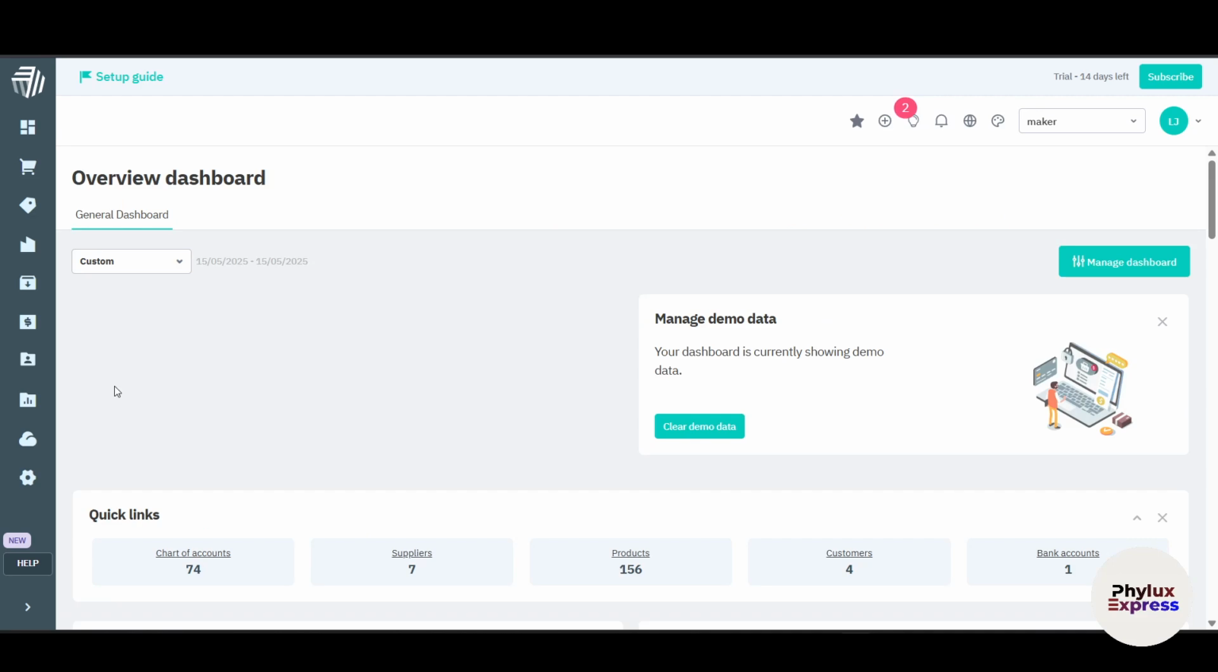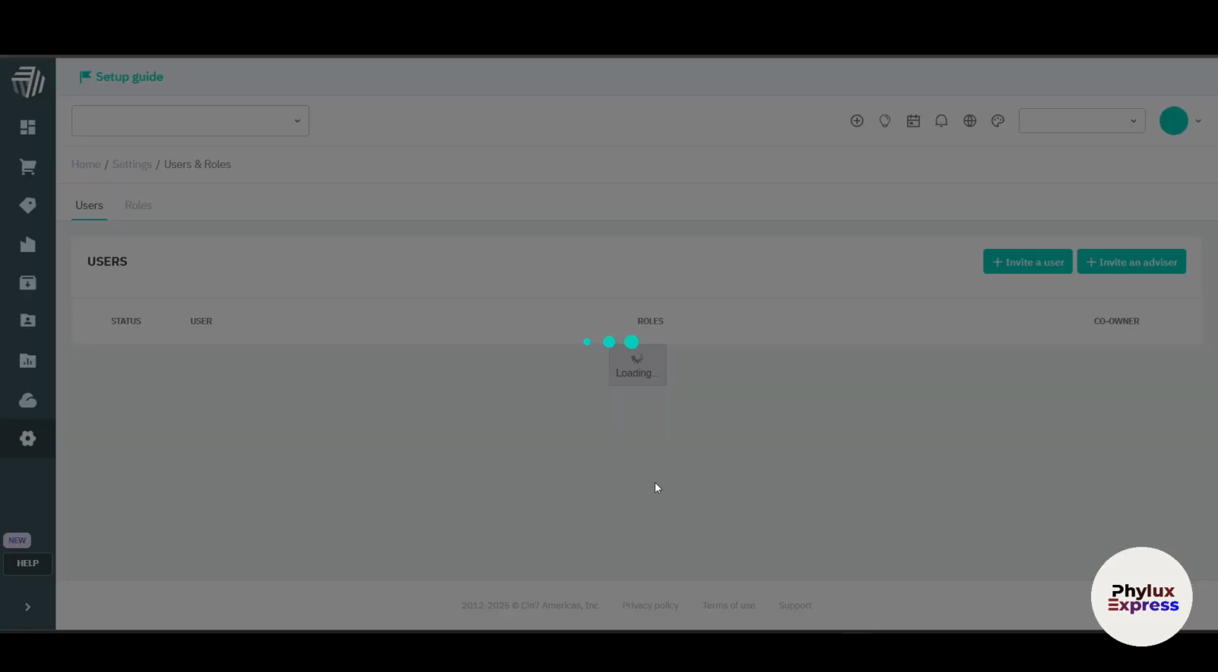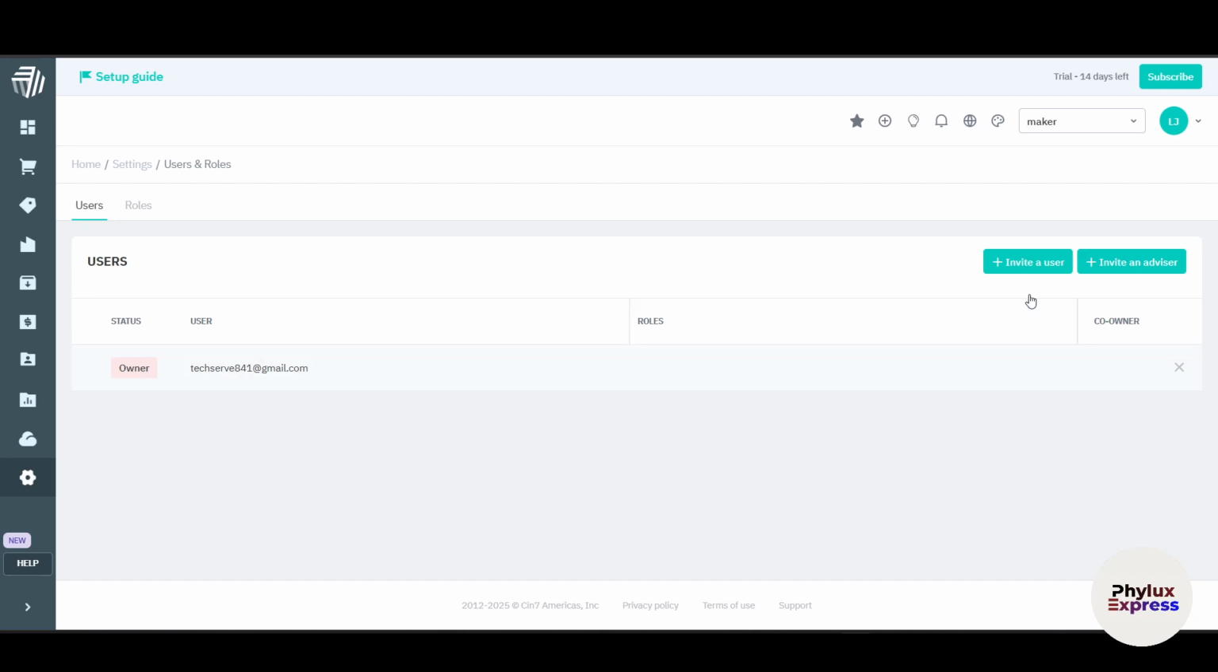Now let's add a role. For example, let's say you want to add your manager or someone to manage this software. So what you can do is simply go into settings. In the settings, on the left side, it will open this page. From here, you have to click on users and roles, and then it will take you to this page where you can add a role or user.